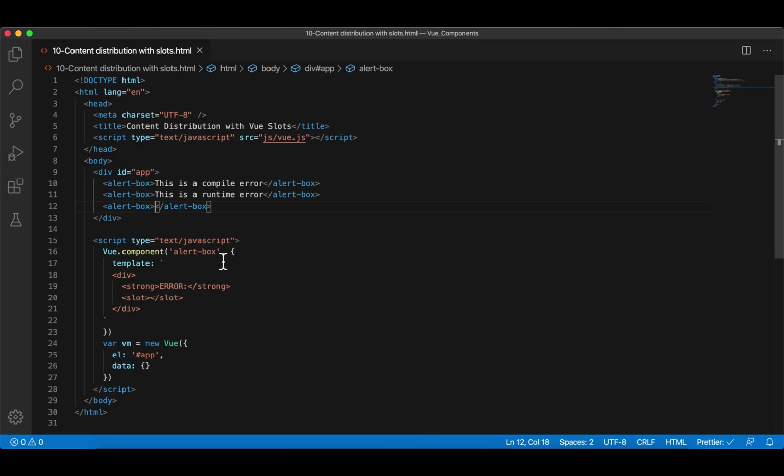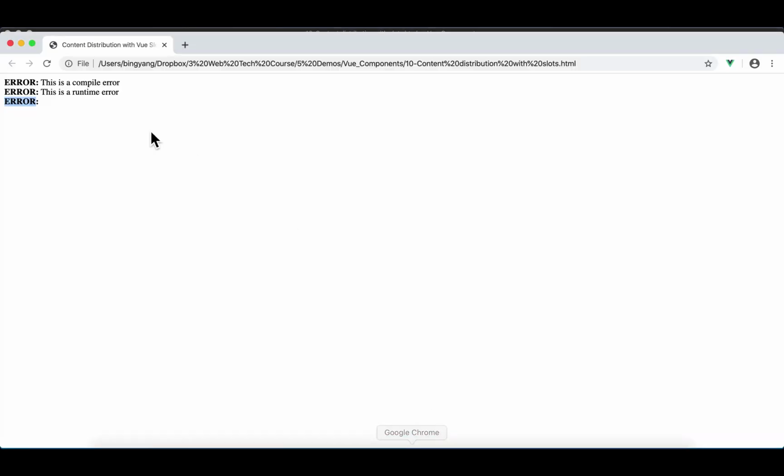What if we want to have a default message? We can put a default message inside this slot: "this is an error message." So if nothing is passed, "this is an error message" will be printed. However, if we do have some content, "this is a compile error" will replace "this is an error message" here. So let's test. Refresh. Since we're not passing anything to the third alert box, the default message will be printed.